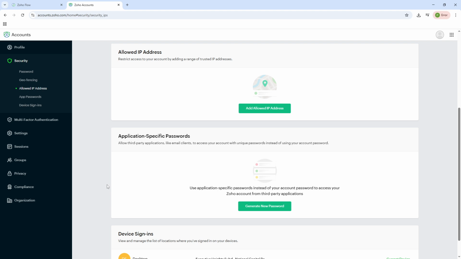And there you have it. You've successfully enabled support access in Zoho Flow. This means that the next time you contact Zoho support, they'll be able to quickly understand and address your concerns. By following these steps, you've made a significant move towards a smoother and more responsive support experience with Zoho.